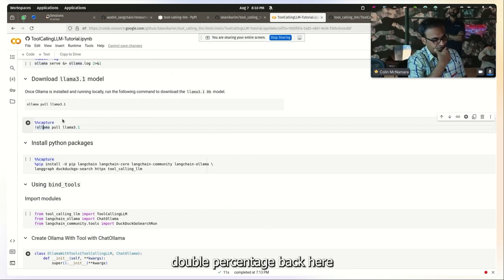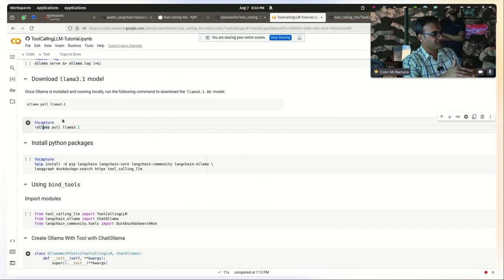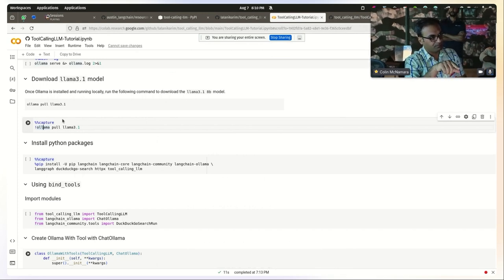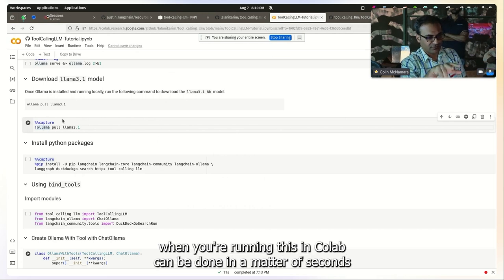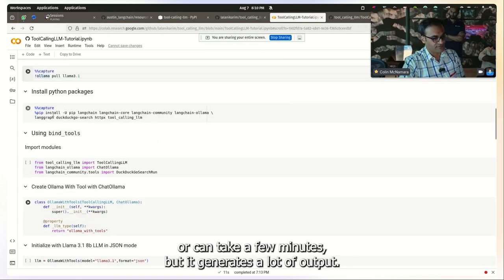I put the magic double percentage capture so that we don't have to see the 10,000 lines of output it generates. Because what it's doing is downloading a 4-bit quantized version of Llama 3.1, which is 4.5 gigabytes in size. Depending on when you're running this in Colab, it can take a matter of seconds or a few minutes, but it generates a lot of output.